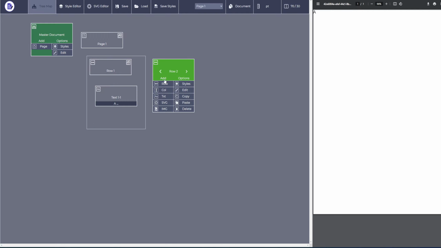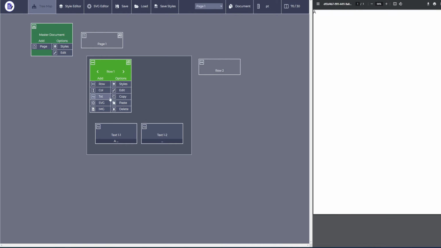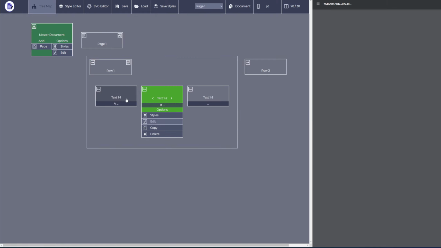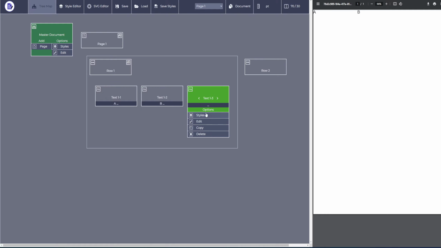We'll do A right there. And actually, we'll just do this inside of the same row here. Let's do B. And I think we'll do C right here. There we go, A, B, C.